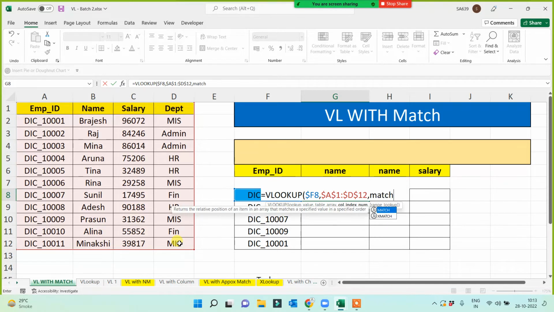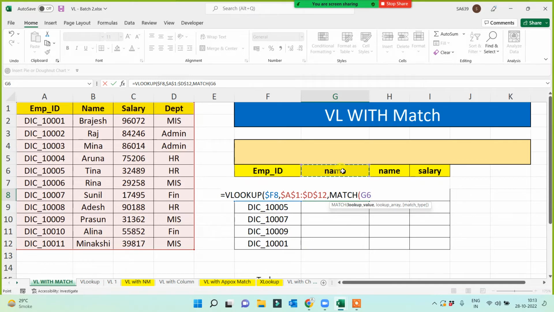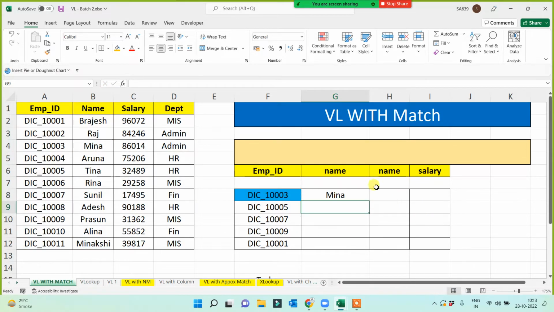Match. This is G6. Freeze 6. Only 6. Very good. Select this lookup all, D to A. Great. Right. Good. Freeze, comma 0. Bracket close and then 0. Again comma 0. This is for lookup and this 0 is for match. So absolutely correct.